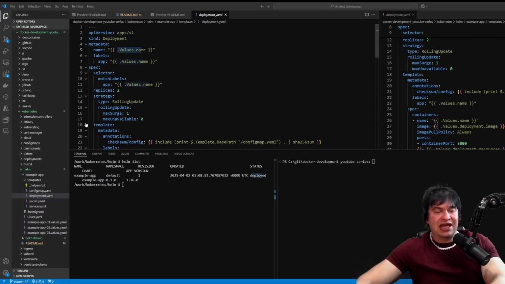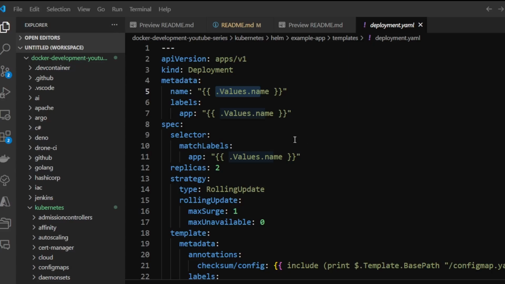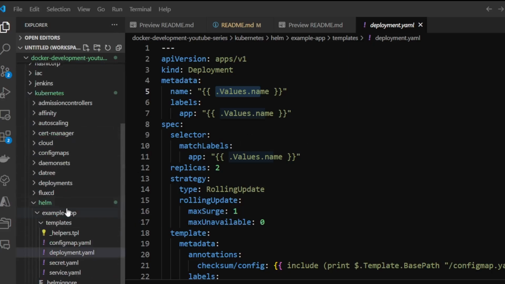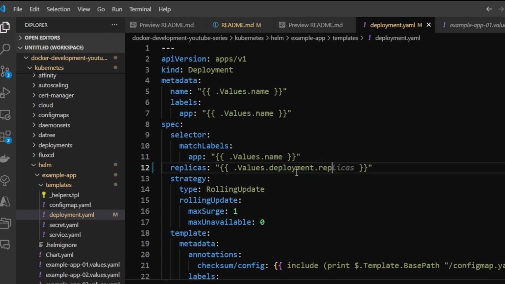If I wanted to make some changes to either my Helm chart or roll out a new Docker image, I can go ahead and make changes to either the values file or the YAML. Let's say I go into my Kubernetes Helm folder, go to this example app templates, open up the deployment, and let's say I don't want to hard code replicas to 2. I can do something like this. I can say value, and under here I can say deployment dot replicas. And I can also do this and say pipe and put default as 2.